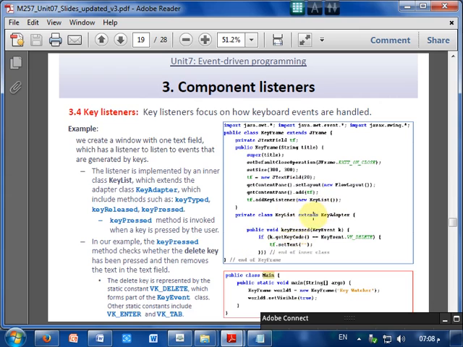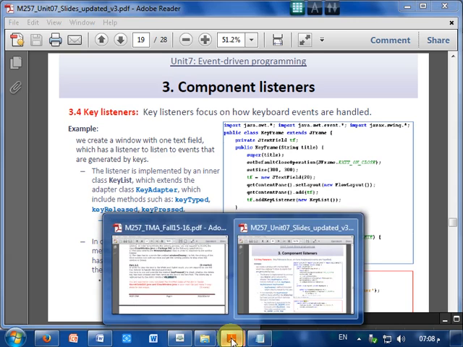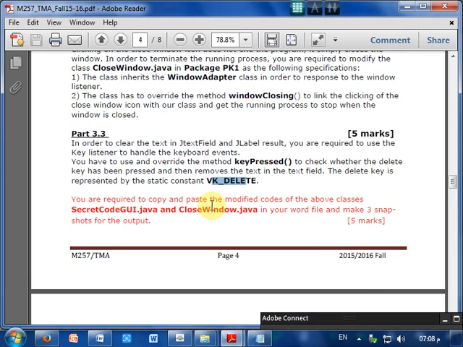So you have to implement this, okay, and key pressed if k dot get key code is equal to, then you have to set the text field. In the same class where you are writing this program, this graphical user interface. In part 3 class. Okay, this is done for part 3.